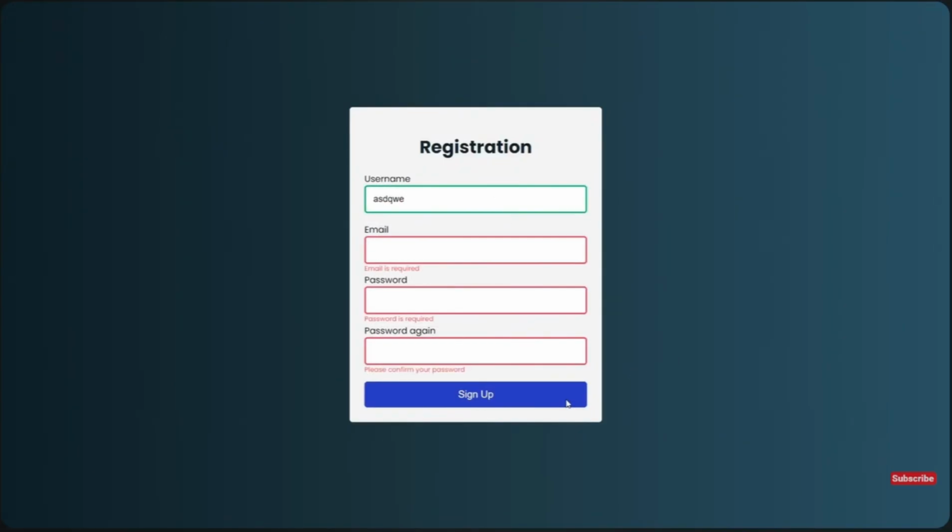If we open up our browser now, save everything and refresh, then we can see that if we provide a valid value, the border should be green. Otherwise we have a red border and an error message below the text field.